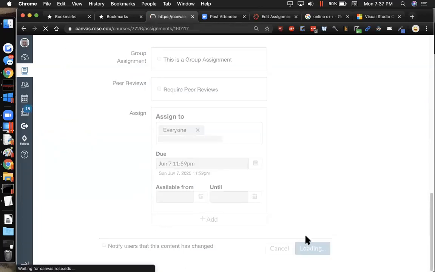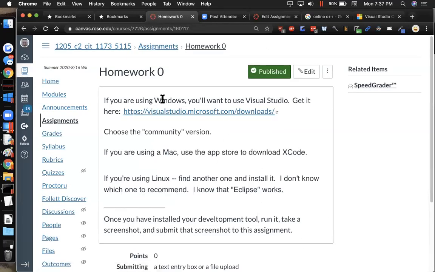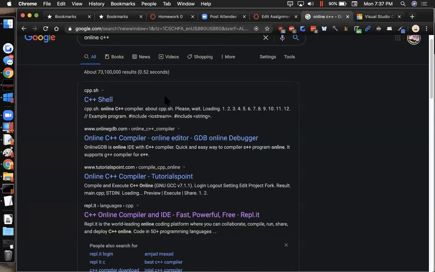All right, so the first homework assignment. If you're using Windows, you'll want to use Visual Studio. Now, there are other C++ development tools, and so if you feel brave, you can go and find a different one, but I'm going to be showing you how to use Visual Studio each time we get on here. So you can download it here. Actually, I'm going to give you a different URL, so don't necessarily click on that one.